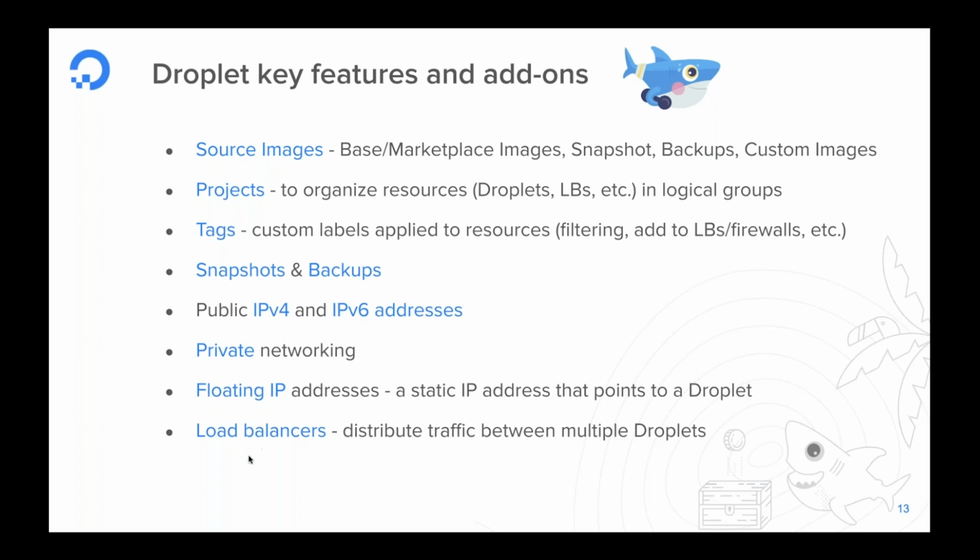And finally, there is the ability to use DigitalOcean Cloud load balancers that can be used to distribute traffic between multiple droplets. And I'll talk a little bit more about load balancers in a later slide also, and how they help with horizontally scaling your applications out.